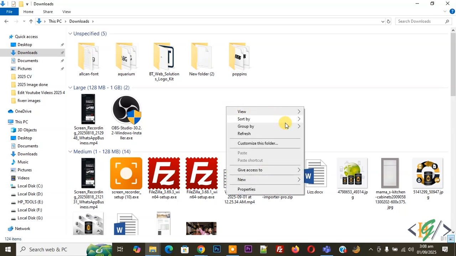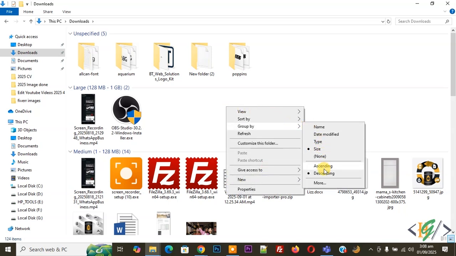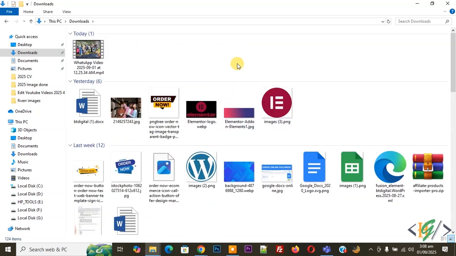Again right click on it. In group by you see ascending descending feature also. So you can select according to requirement. So we select date modified and we are using Windows 10.